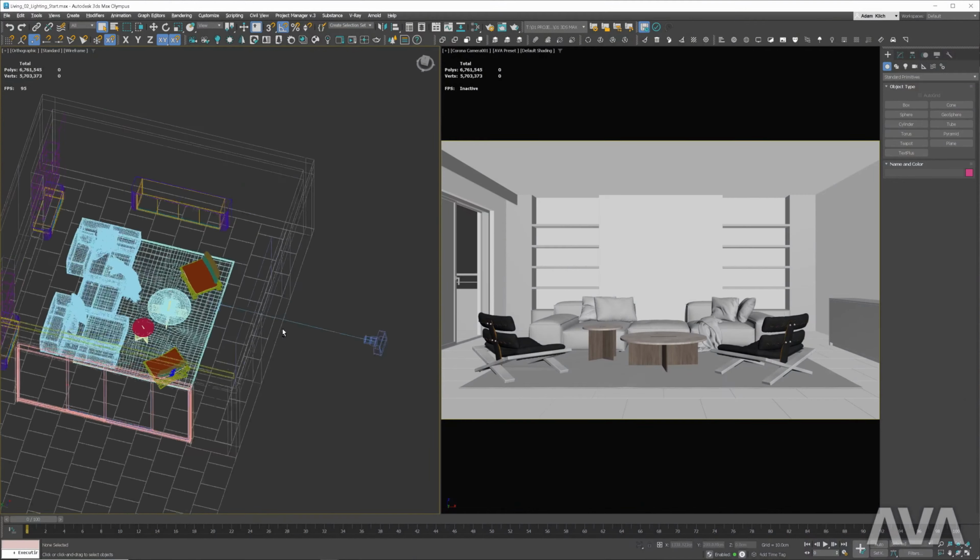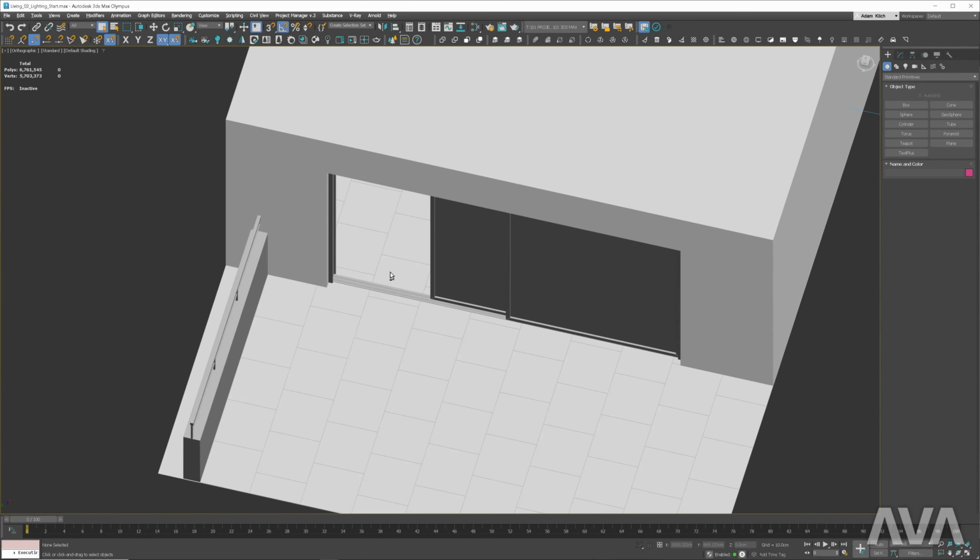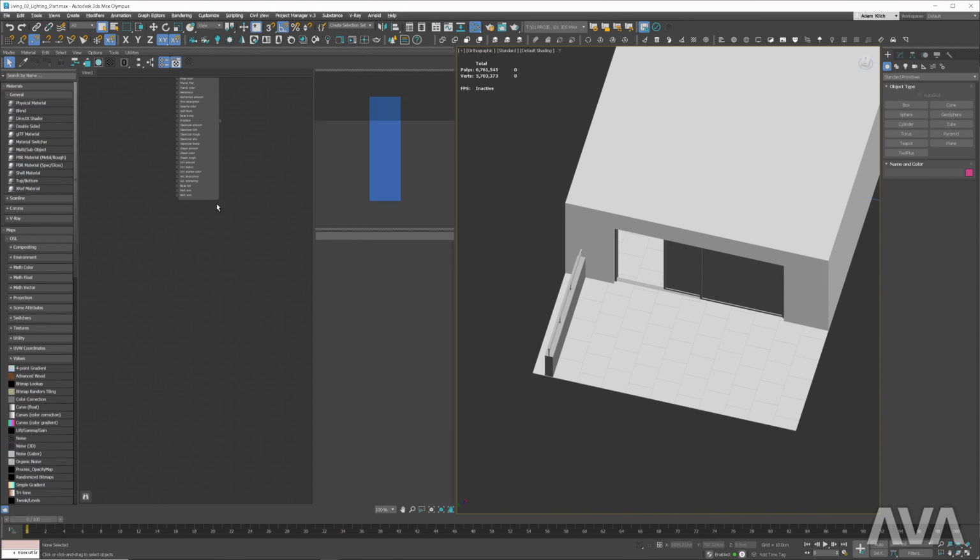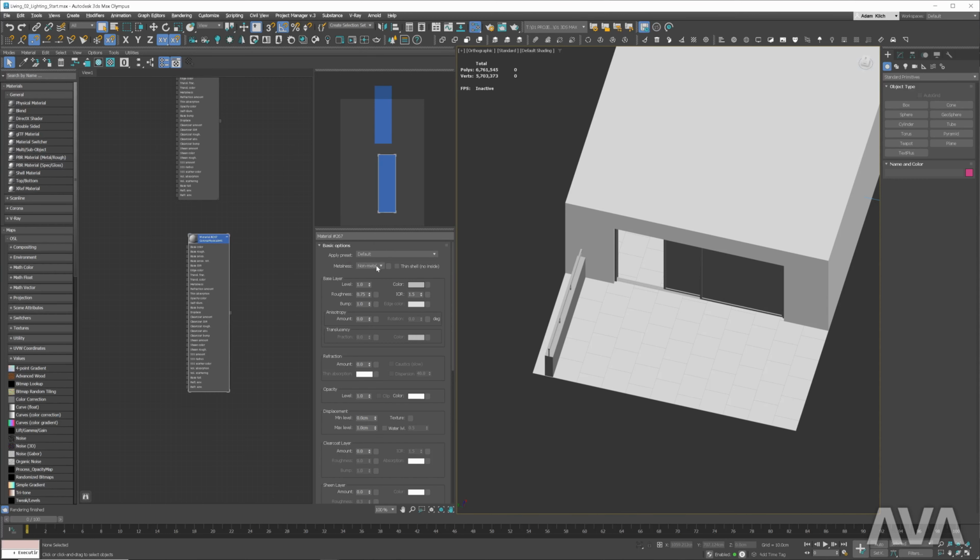I will start by creating a glass material for the windows. Let's create the Corona physical material and simply change the preset to glass. This is the easiest method. Apply the material to the windows.